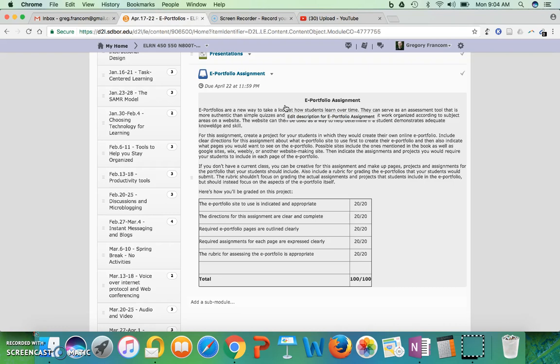So you're going to create a project for your students in which they would create their own online e-portfolio. Include clear directions about what e-portfolio site to use. You're going to pick one, Wix, Weebly, or Google Sites. And then also indicate what pages you want to see on the e-portfolio. So what pages would you have students create? You can imagine any class that you're teaching.